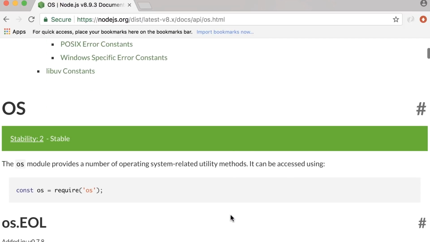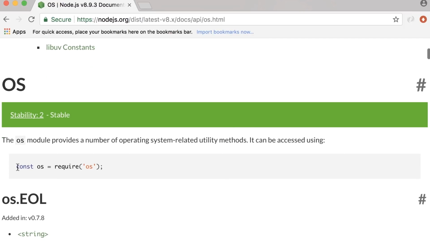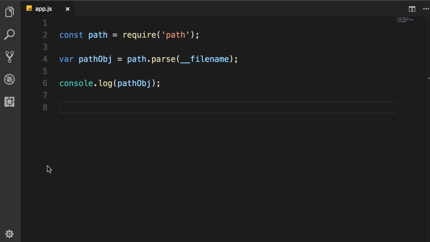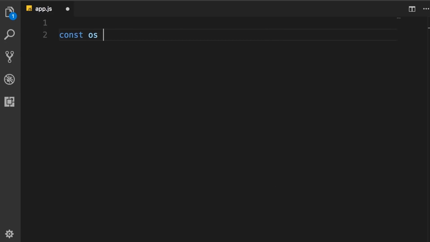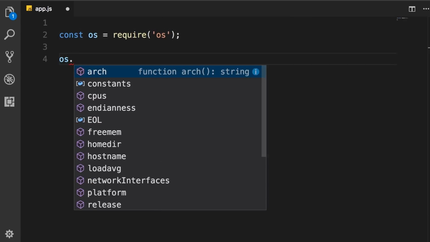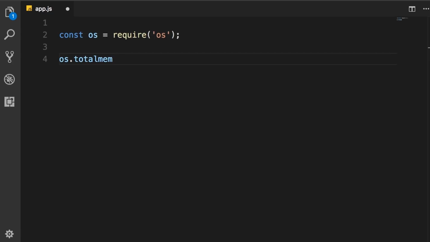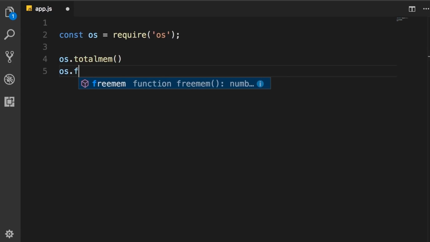So if you scroll down, you can see this is how we load this OS module, just like loading other modules. We call the require function and store the result in a constant called OS or anything. So back in VS Code, I'm going to delete all the code here and define a new constant OS and set it to require OS. Now we can call totalmem method or freemem or other methods.